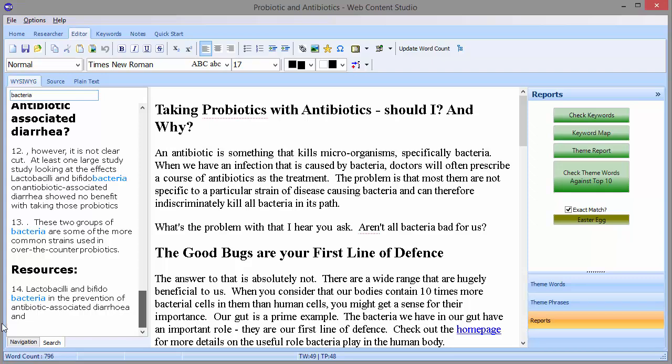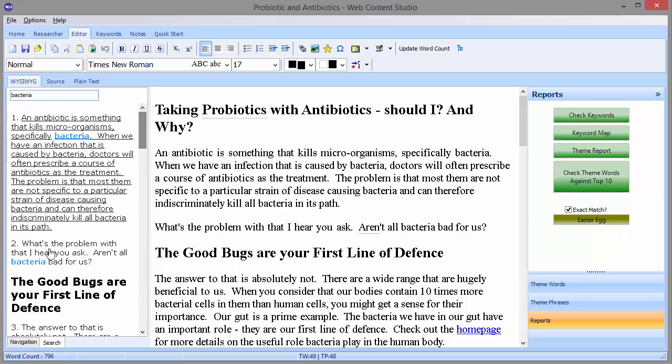If I scroll down here, you can see that there's only 14 listed, but that's because each of these may actually contain the word more than once. Only the first time is it actually highlighted. So for example, you can see bacteria is there, it is also there. So in this case, there's 2 occurrences of the word bacteria.